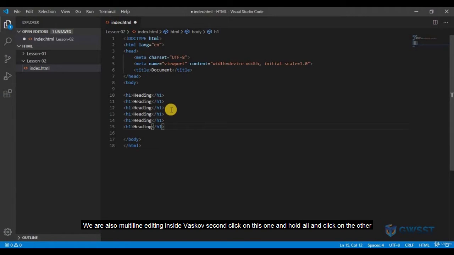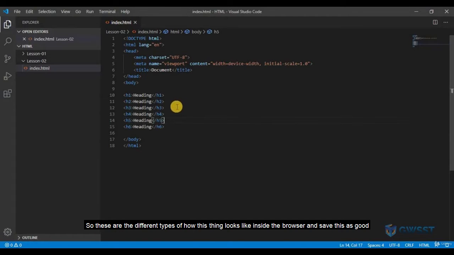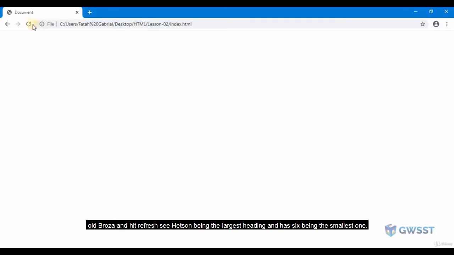We also have multi-line editing inside VS Code. So you can click on this one and hold Alt and click on the other one. So you can see now 2 lines of code have been highlighted together. So I'm going to remove this, change to H2, let's go to H3, and it's going to be H4, H5, and then we have H6. So these are the different types of headings. Let me show you how this looks inside the browser. Let me save this. Let's go to our browser and hit refresh. See, H1 being the largest heading and H6 being the smallest one.